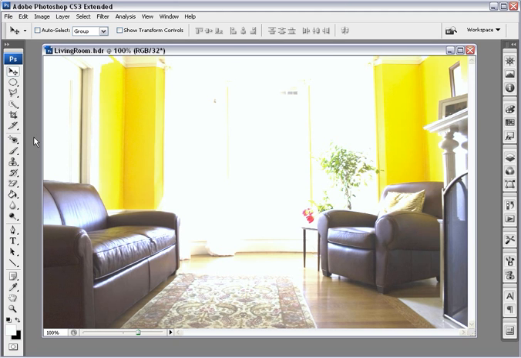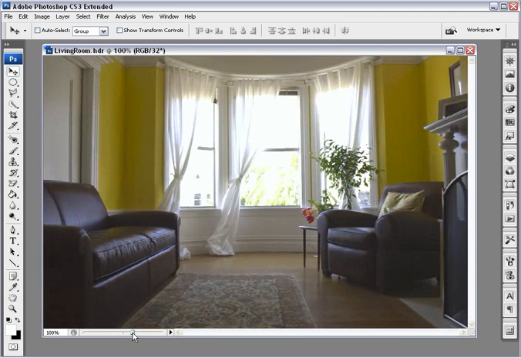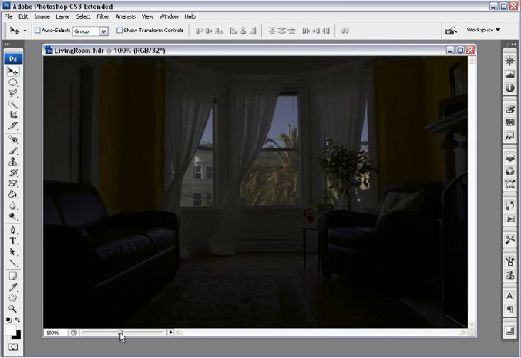Here I am in Photoshop CS3 Extended with an HDR image displayed. It looks like the highlights are completely blown out. There's no detail because these pixels are all white. However, this is an HDR image, so there's a lot more data in this file. I can move this slider to move through the dynamic range, and you can see that there's a lot of detail in the shadow, and when I change the exposure down here, you can actually see the building across the street.